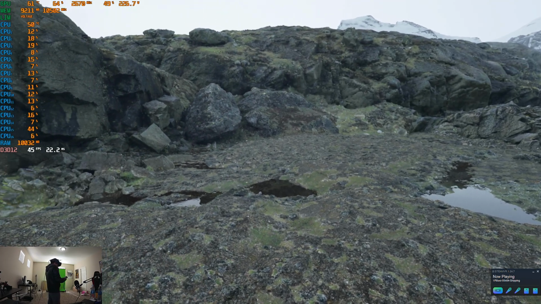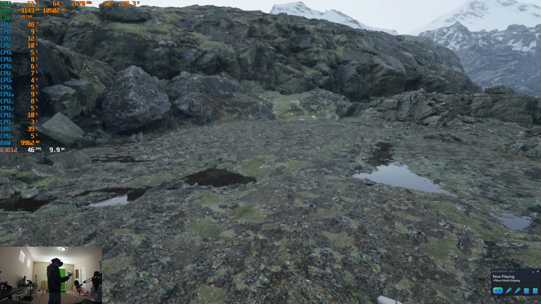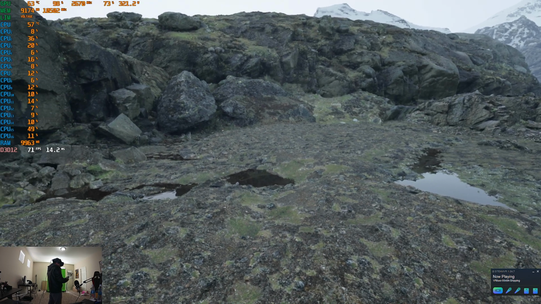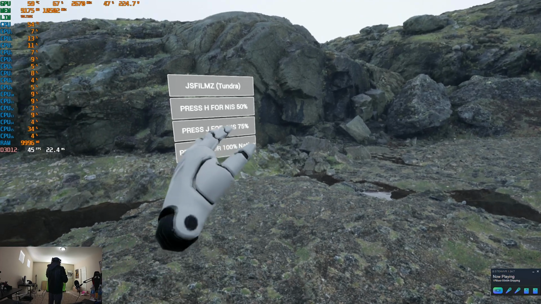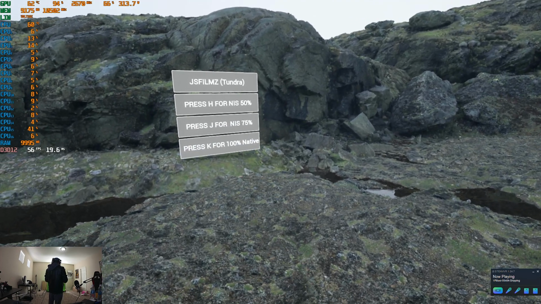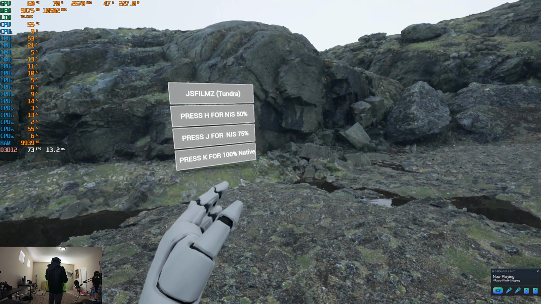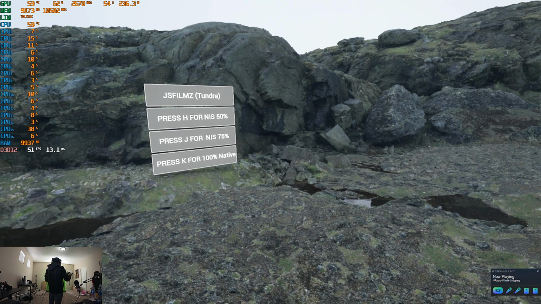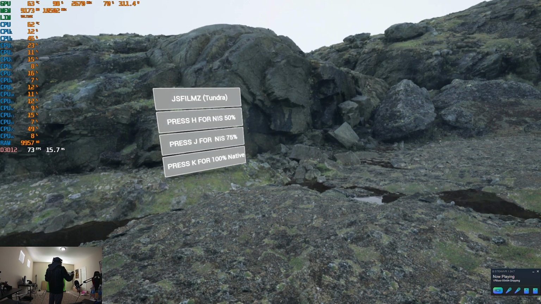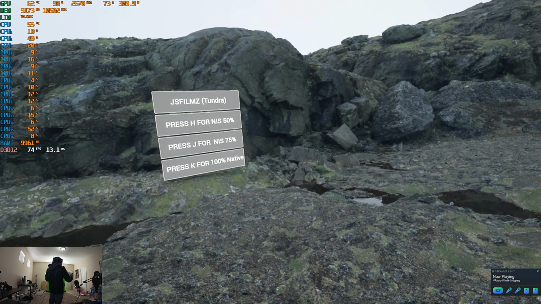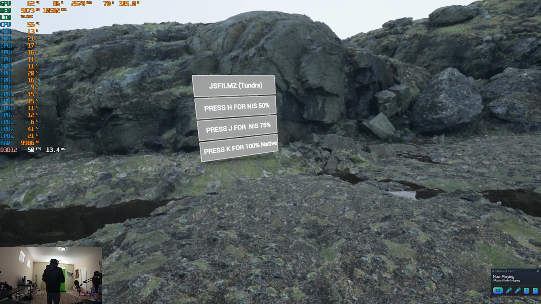Now again, this is native without any NVIDIA NIS or NVIDIA image scaling turned on whatsoever. And if we look to the left side, you're going to see I have a little cheat sheet over there. If I press H, that's going to turn on NIS to 50%. Pretty much that's going to downscale my image to 50% and then turn NIS on. If I press J, that's going to downscale it to 75% screen percentage and then turn NIS on. And if I press K, it's going to be 100% native, which is really what you're seeing right now.